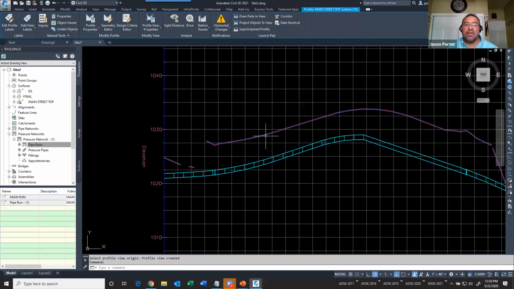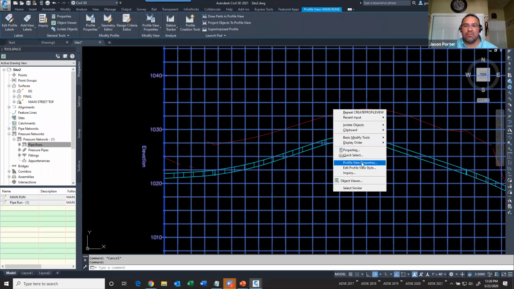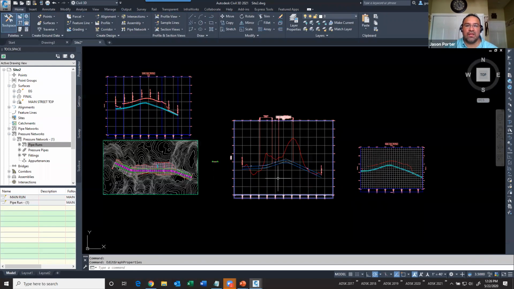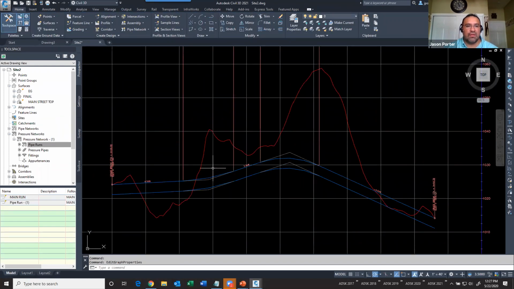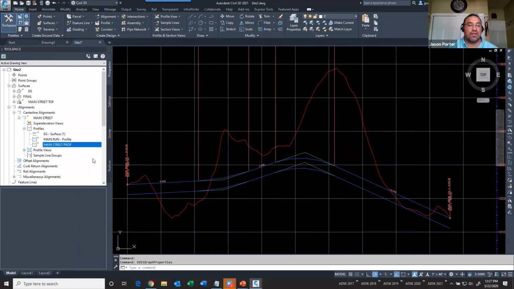This is my Main Street existing, I should say. Where's my profile for my Main Street proposed? I don't think I have it here. I know they're tied. Where is my Main Street proposed profile? It should be right there. Give me 1 second, folks. Centerline, Main Street, profiles. It's proposed. It's right there. Okay. I knew I had it here just a few minutes ago.